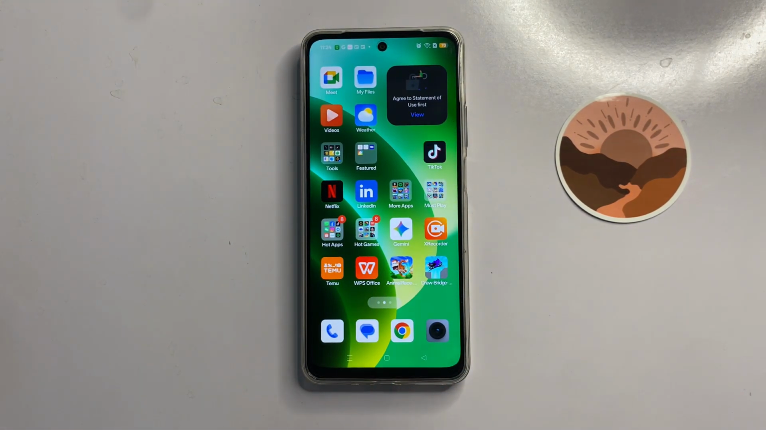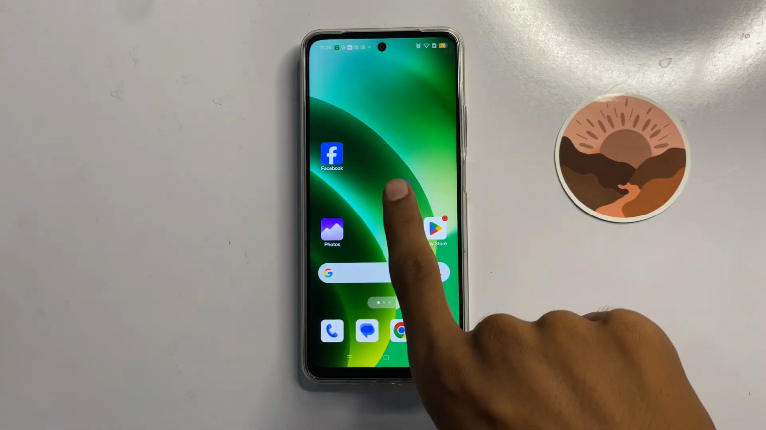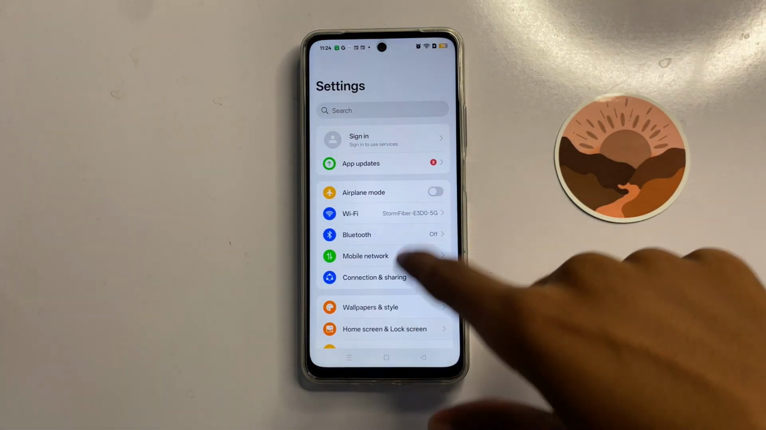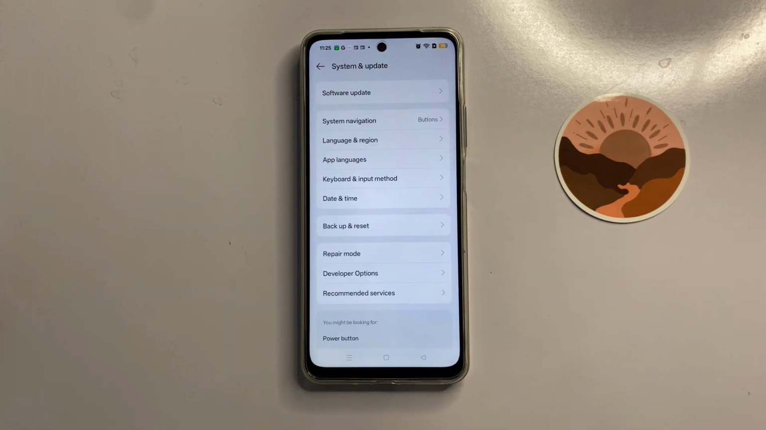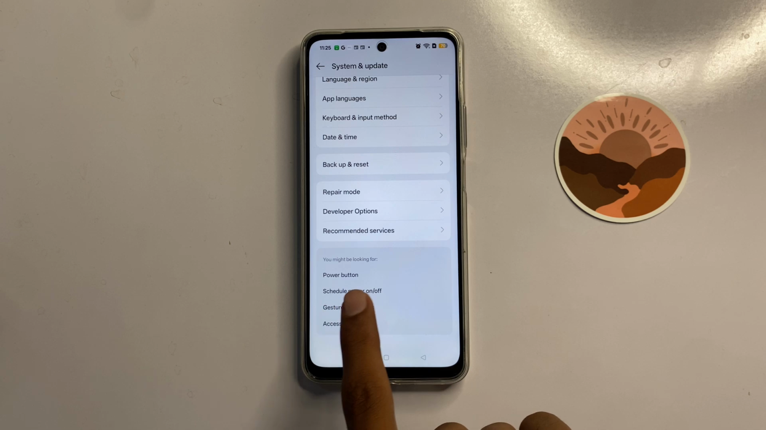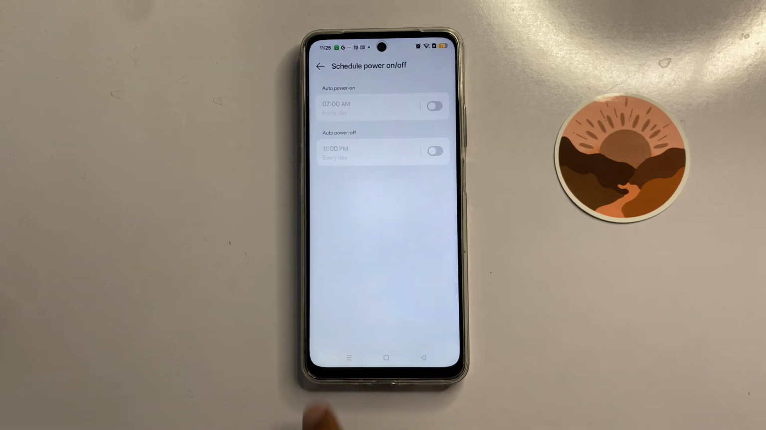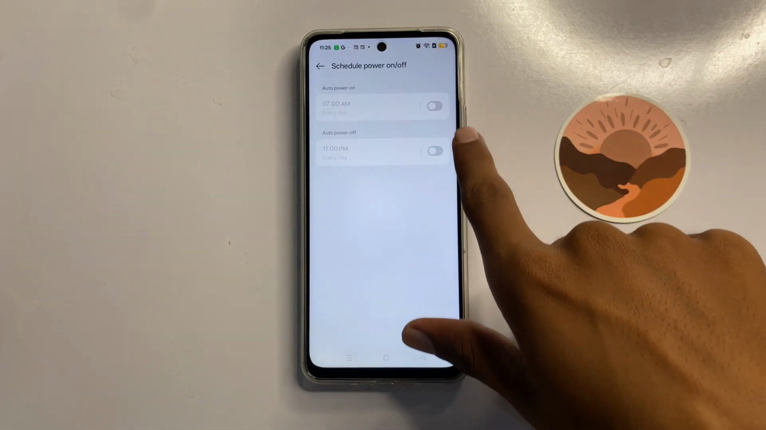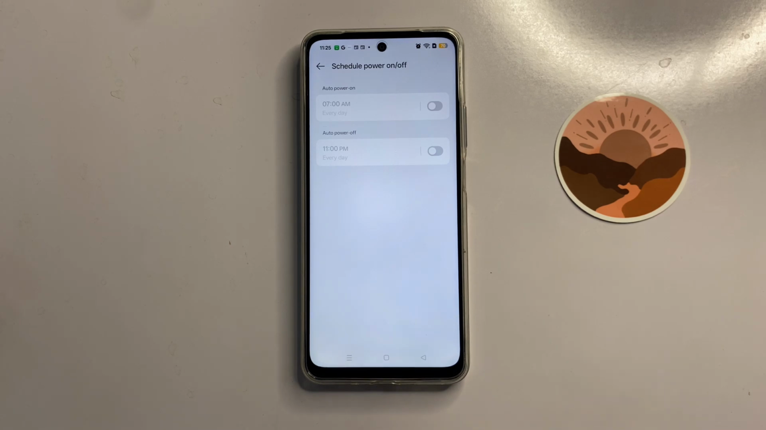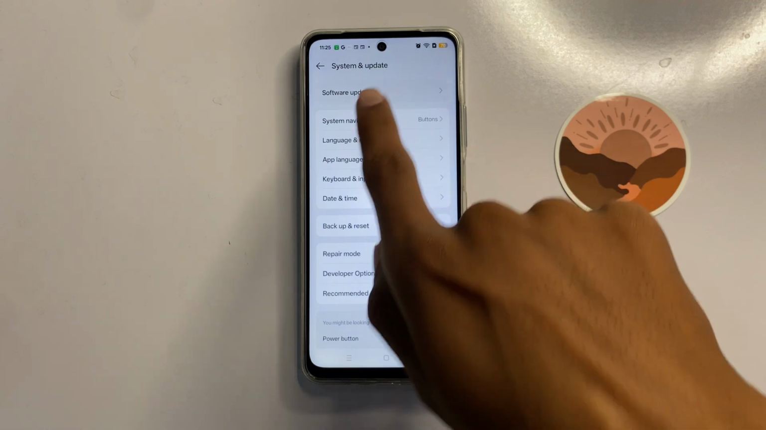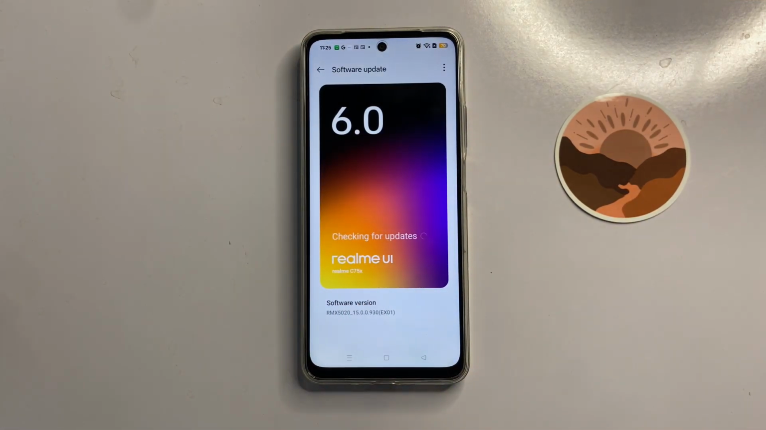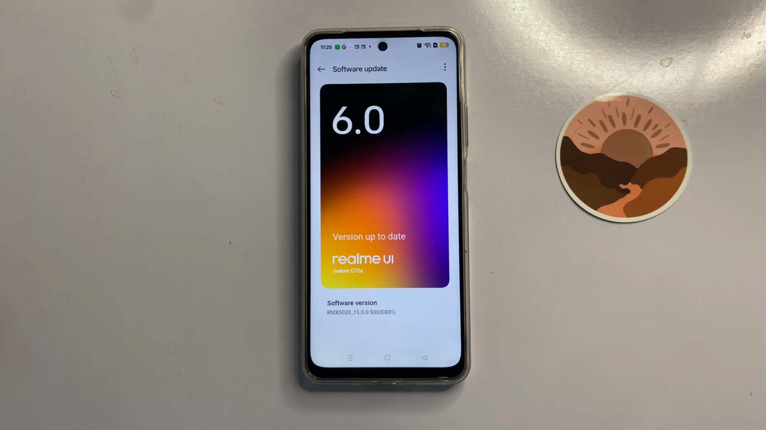First of all, open settings. In settings, scroll down and click on system and update. Now scroll down and click on schedule power on or off. If you turn on these buttons, then turn it off. After turning off these buttons, go back and click on software update, and here you can check whether your latest version will be updated or not. If it doesn't update to the latest version, then update it to the latest version.